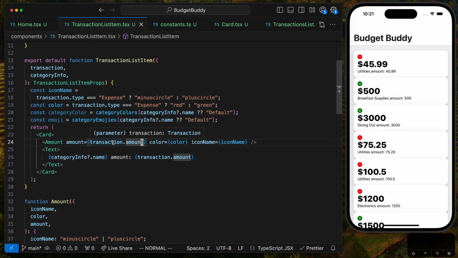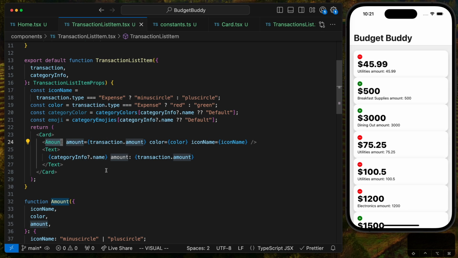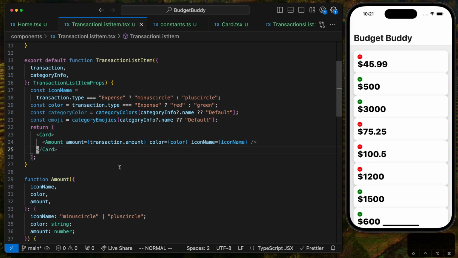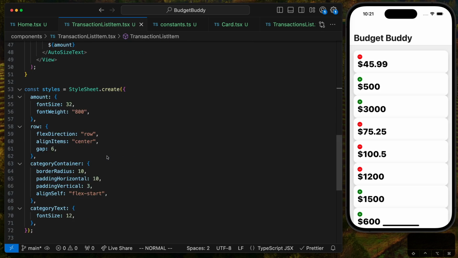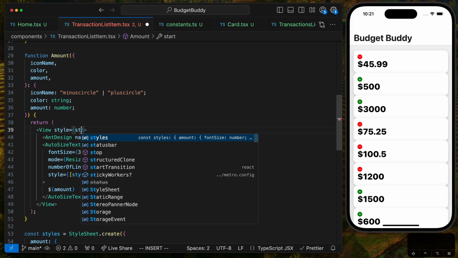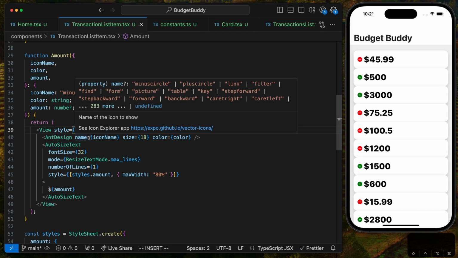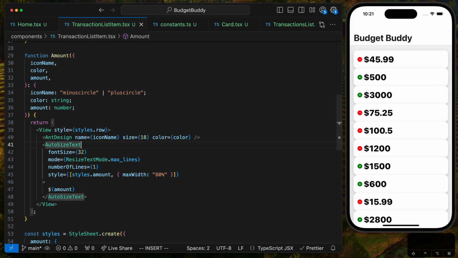Now I need to have this amount, and I need to also have, I'm going to delete this text. Let's just leave that for now. Let's come back to this item. Yep. And here I'm going to add a style from my styles.row, and hit save. Cool. Awesome. This is looking good.